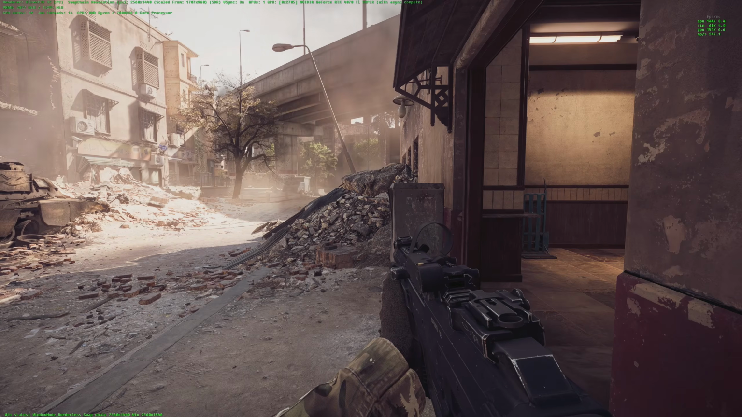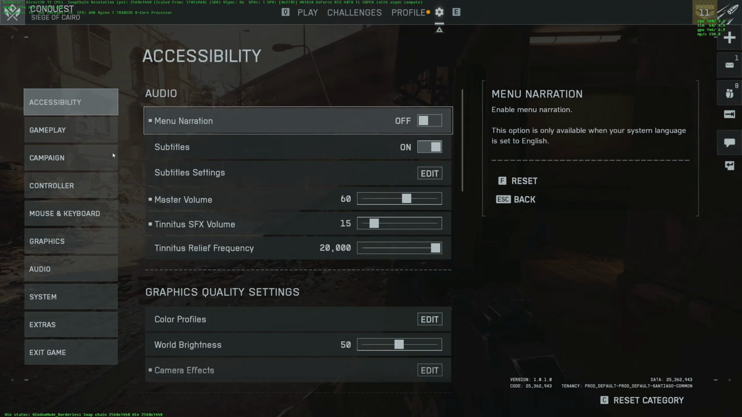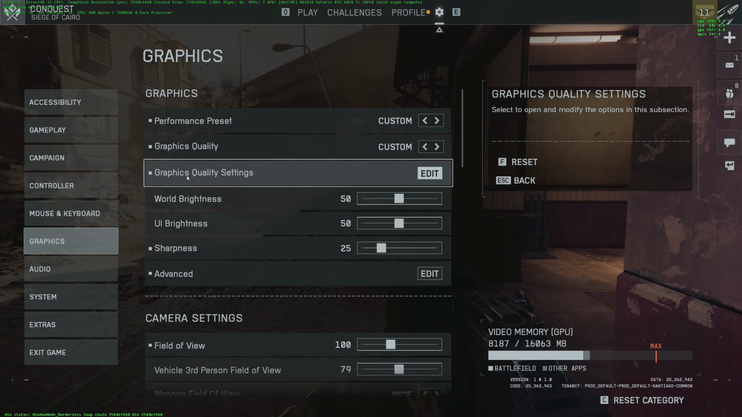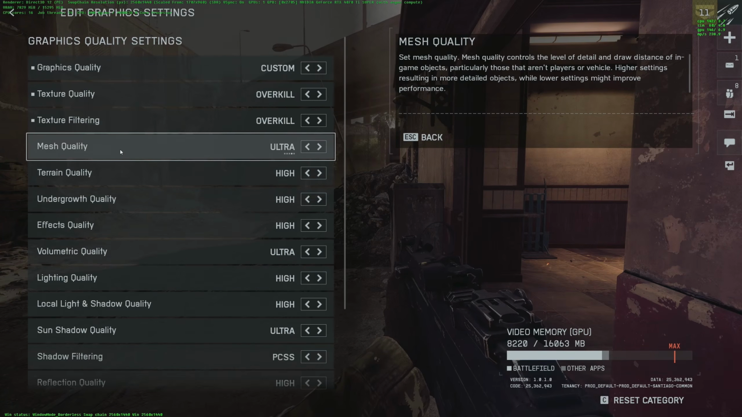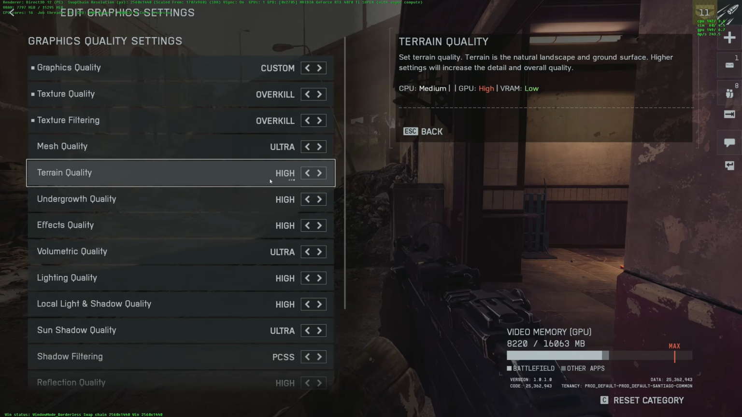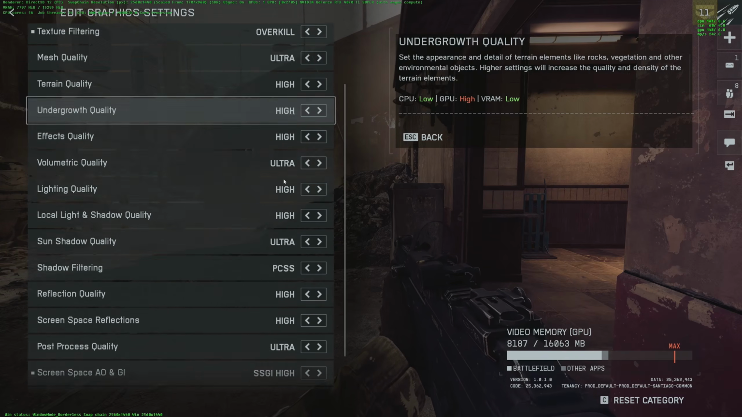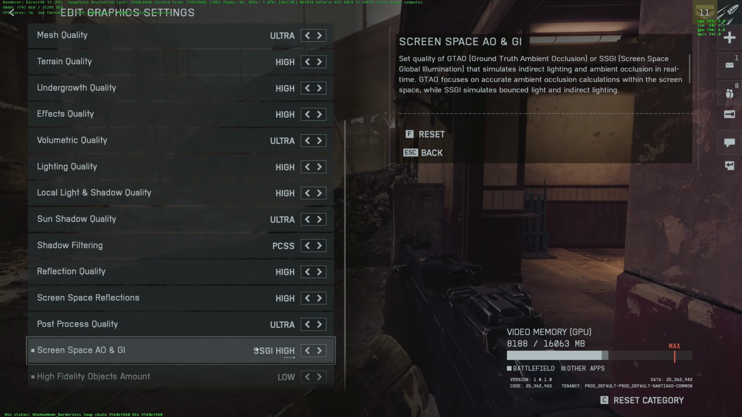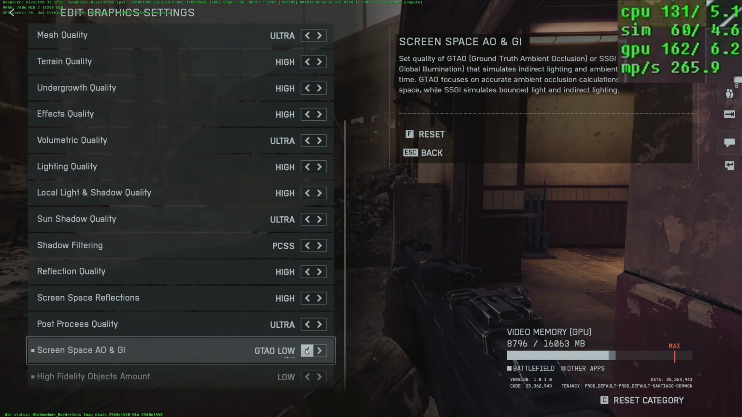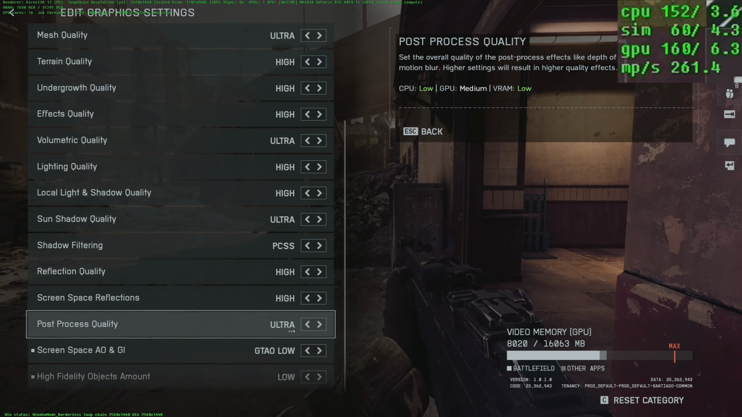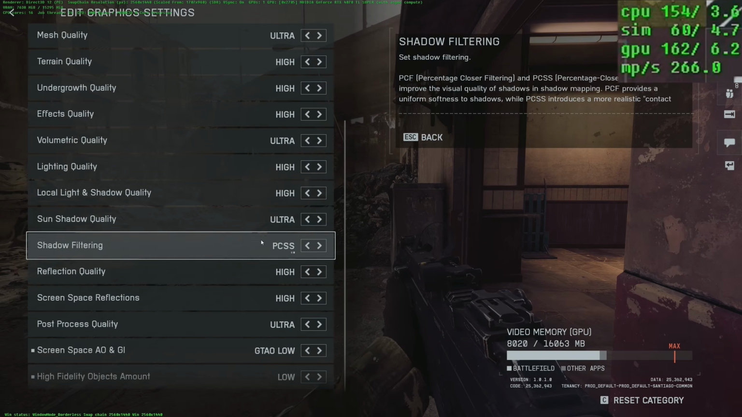So what I could do is go to my settings, so options, graphics, and then graphics quality settings. I can go in here and turn down options that have a medium to high impact on my GPU bound performance. So I'm going to go for something like screen space ambient occlusion and global illumination. If I take this and start to turn that down to, say, let's go GTAO low, you can see that my FPS already raised by about 15 just from that one setting.